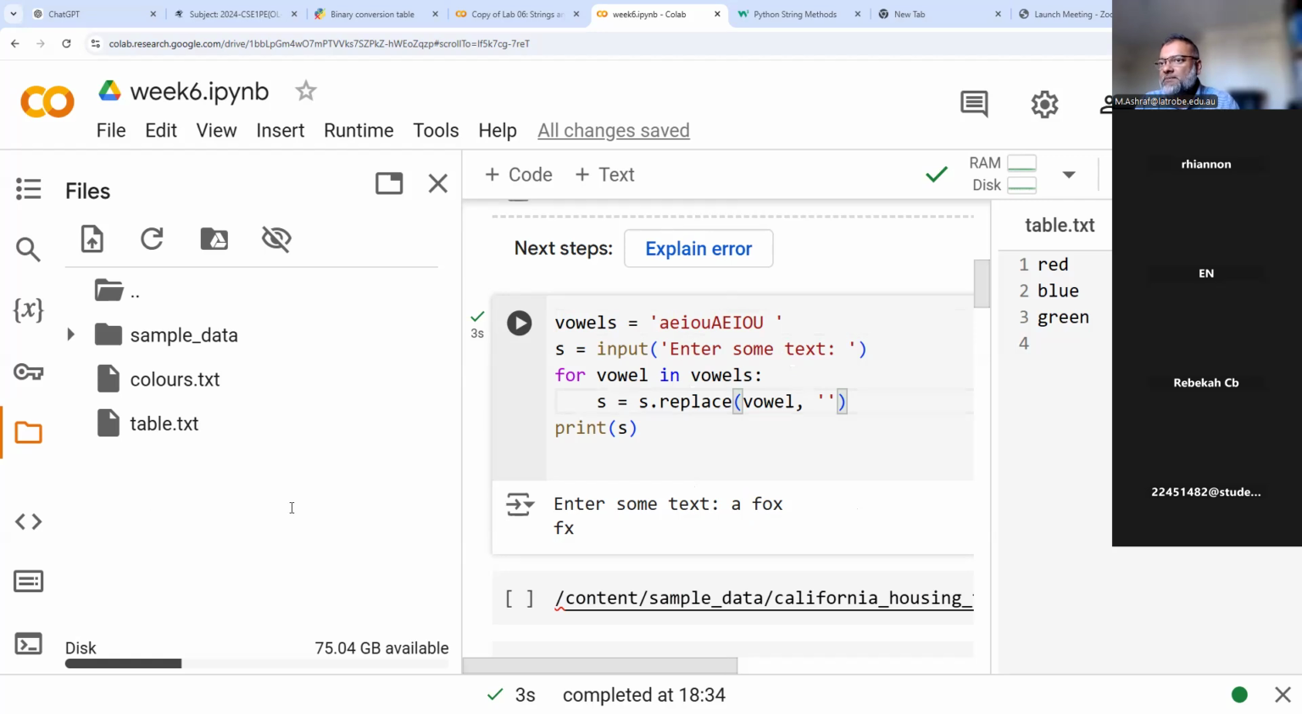Yes. So the space is removed because I put the space here. That's why I put the space here. But if I don't put the space here, then it will not be removed. Does it make sense? I mean, did you understand the difference? That's my point. Okay, excellent.